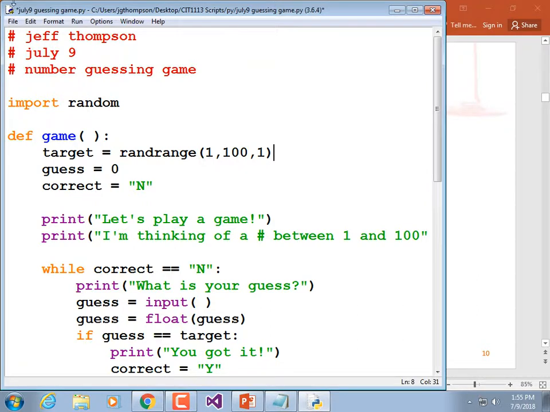Now the question I have in my mind is whether this 100 is inclusive or not, whether this is going to generate a number between 1 and 100 or a number between 1 and 99. I'm suspecting that it's going to be 99. I'm going to read the documentation a little bit more clearly, because that's the way the range statement works in a for loop.